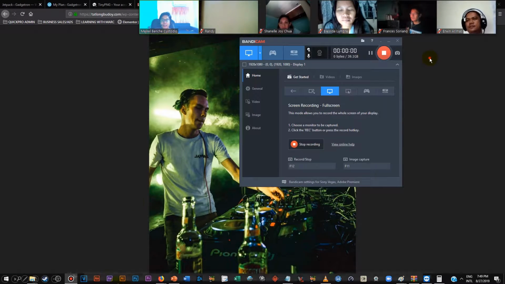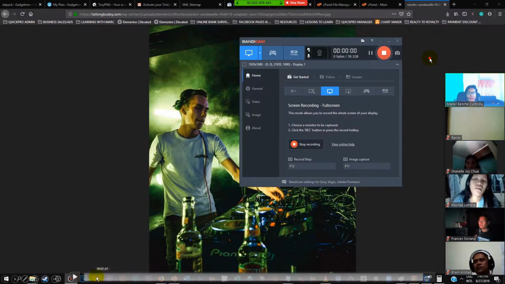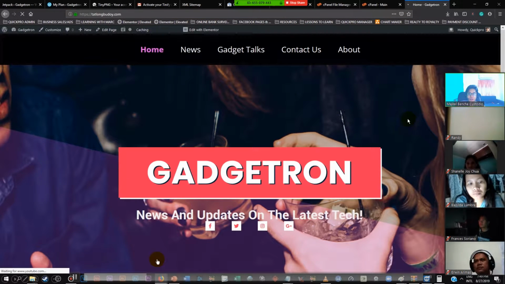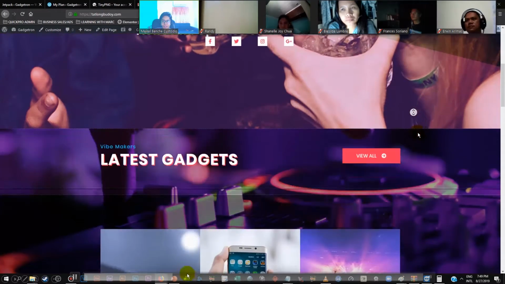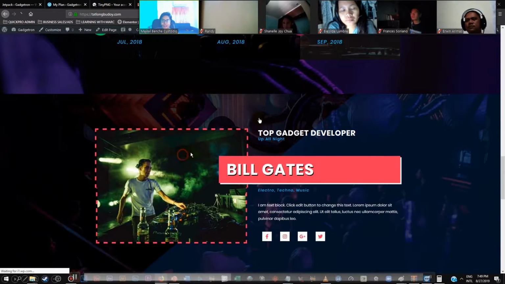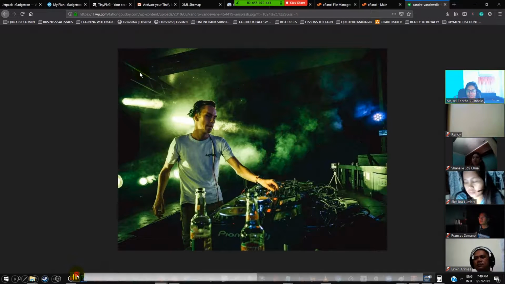Okay? So that's Jetpack. Now, let's take a look if WordPress is still alone in handling or in delivering the images. So let's go back to the website, tatlongbudoy.com, and let us scroll down. The same image. Right-click on that image and click View Image. And check that out, guys.